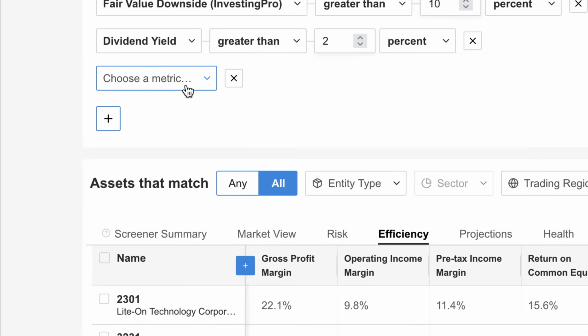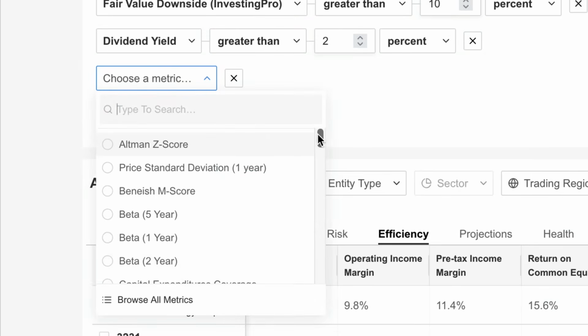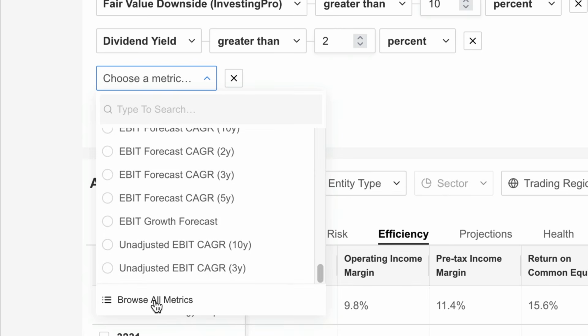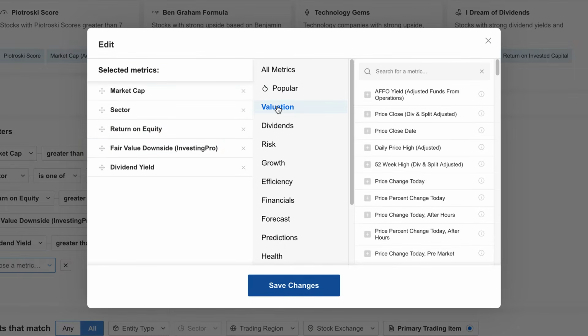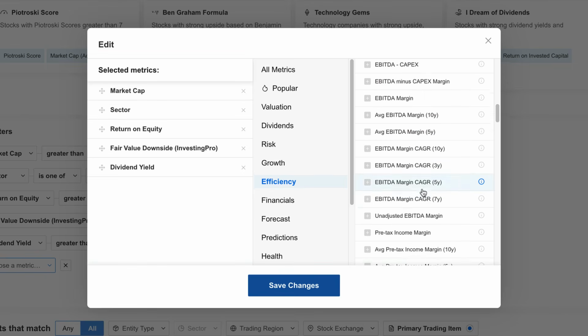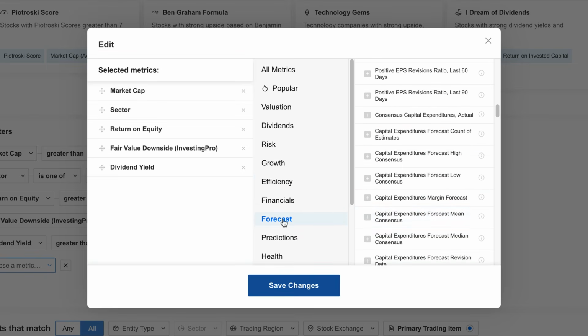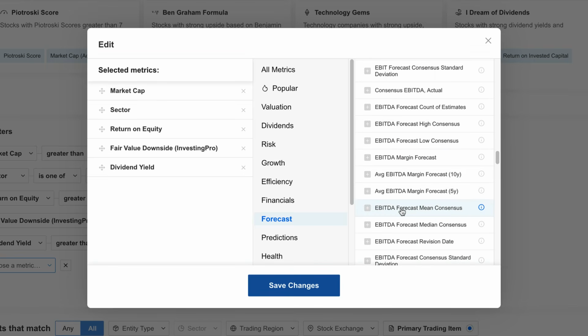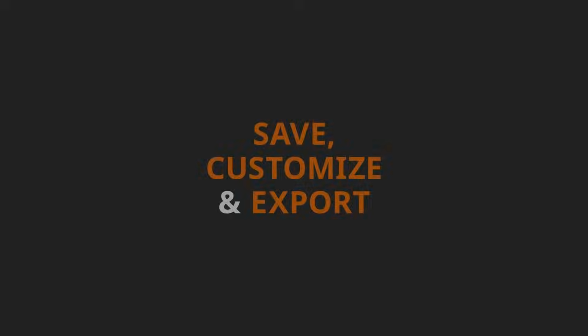So what makes Investing Pro different? You get access to 1,200 fundamental metrics, not just the standard 20 or 30. That includes 10 years of financial statements and proprietary quality scores, Piotrowski F-score for value investing, Beneish M-score for detecting earnings manipulation, Altman Z-score for bankruptcy risk. These are research-grade metrics built right into the screener.